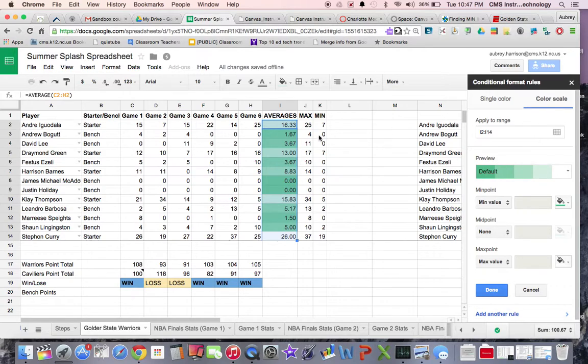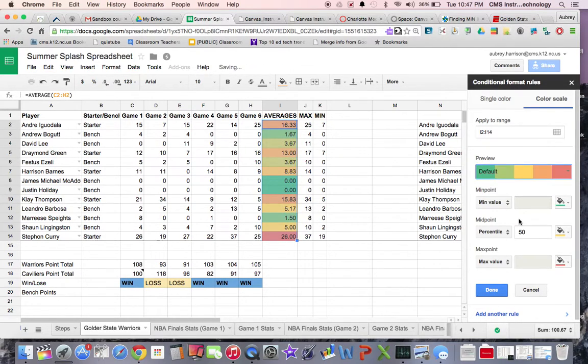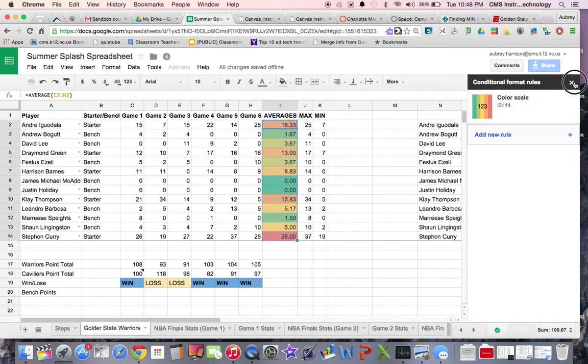Then you see here, it automatically changed the colors in here. What it's basically doing is taking the lowest value and the highest value and setting the colors in the range based off the max and the min. I can go in here and choose a different color scale if I want to. I can set a min value or a max value, or you see the different options up here. This is where you can set your color scale for your sheet, and I can hit done, and now I have my color scale.